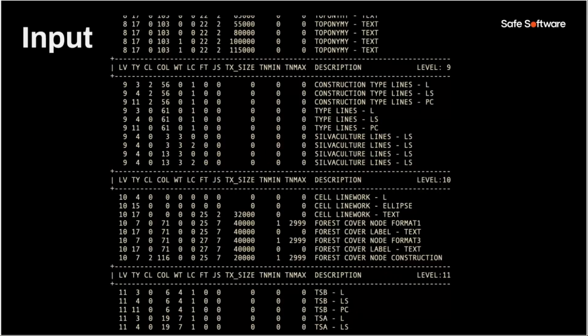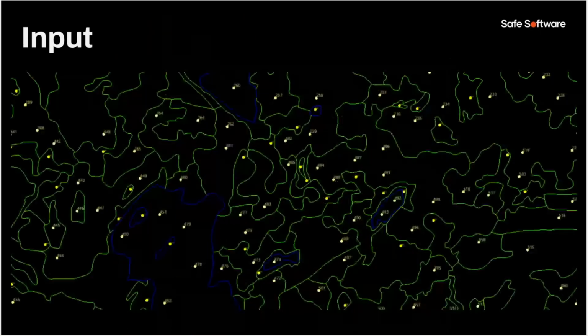This is the MicroStation specification that we're looking at today. We are looking at levels 9 and 10, with 9 being the lines and 10 being the points, again, where the attribute data comes from. And basically, these are the specs that we will be using to build our areas. And this is what our input data looks like. This is the forest cover map that was drawn in MicroStation. You can see the yellow interior points there.